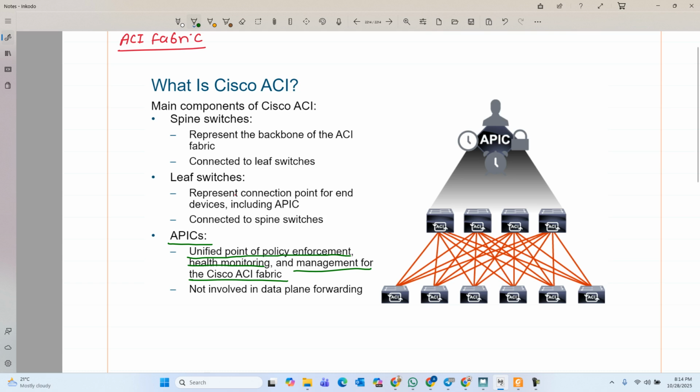But the last point is very important to understand here: it is not involved in data plane forwarding. And this statement is true for all other solutions as well, like Cisco DNAC or Cisco SD-WAN. In Cisco SD-WAN we have controllers like vManage, vBond, vSmart, and they never participate in data plane forwarding. What does this mean, guys?